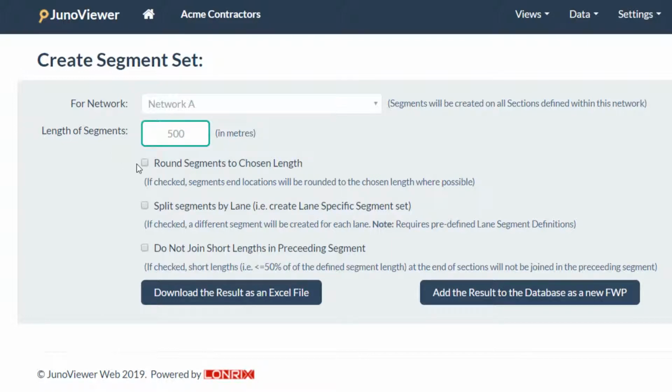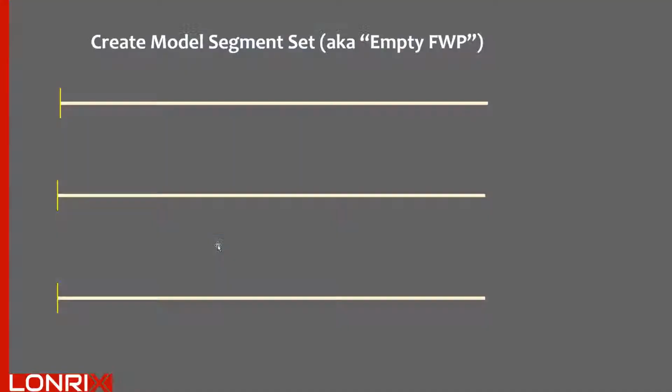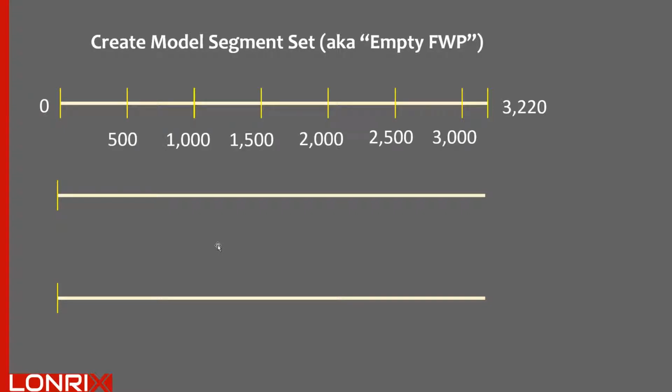Let's look at the options that are available to us. First of all, we can select whether or not to round segments to the chosen length. I recommend always to use this option. Let's look at what that option means. So let's say we have a segment and that segment has got a length of 3,220 meters or 3.22 kilometers. What we want to do now is to break up that segment into 500 meter lengths.